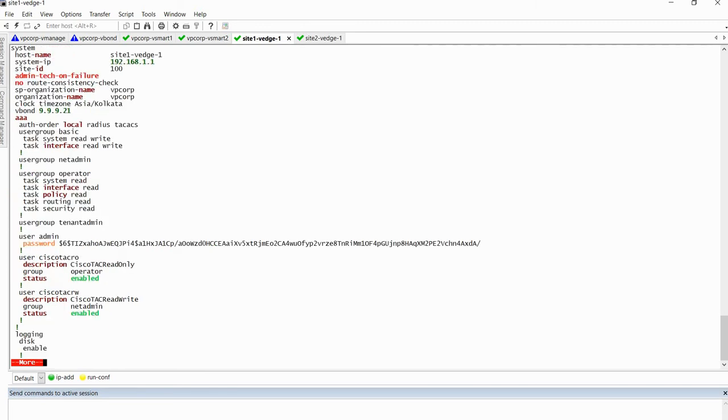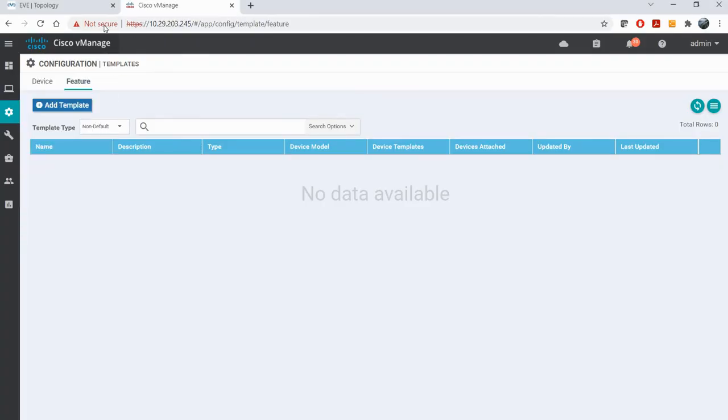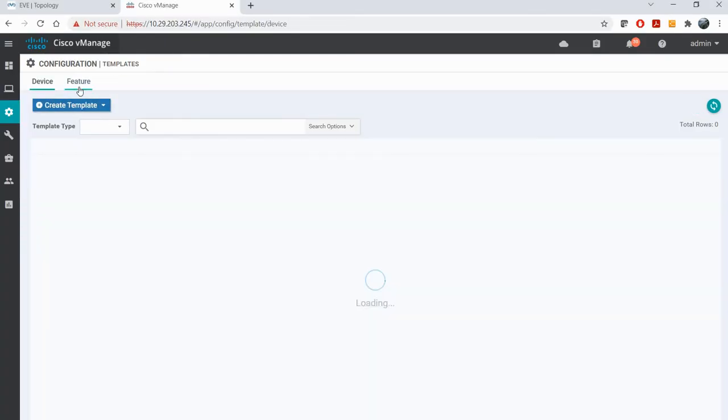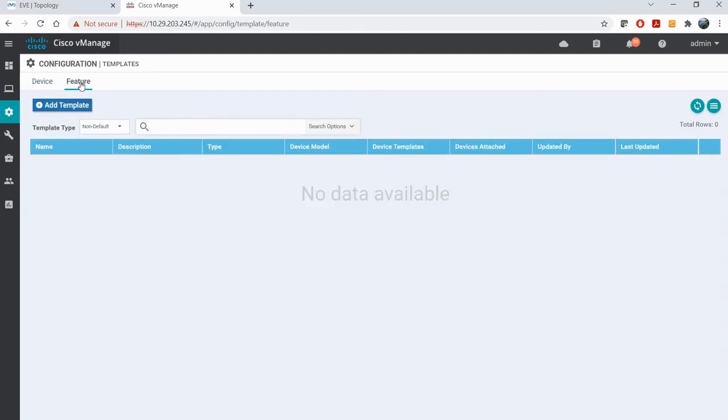Now what I want to do is, instead of pushing default templates for system, for VPN 0, for VPN 512, I really want to create those configurations just like what we have right now. But for VPN 10, I need to define templates. And instead of doing the default templates, I want to define the templates for everything. So let's go to vManage, and we are on device template, we are on feature template. Let's begin with defining the features first, and then we will call those features into device templates.